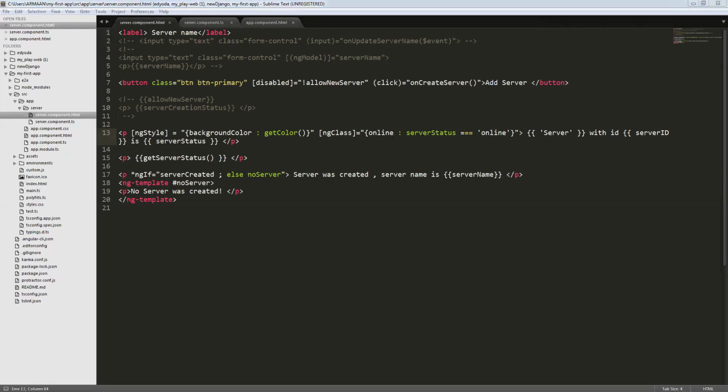Okay. The next one is ng for. As the name suggests, for loops. Can you show me ng serve? So there is this add server button, right? What happens when you click on it? When I'm clicking on it, it passes a value. It changes the value. It is calling a function in TS which is having a different value.